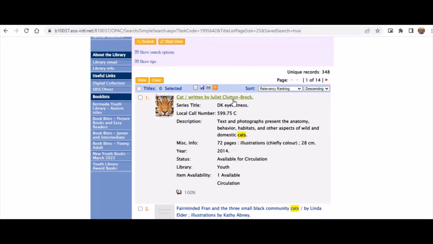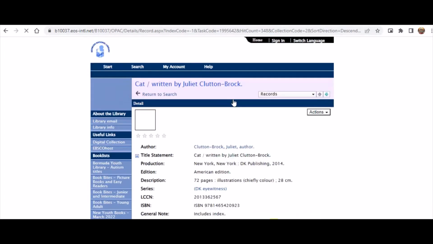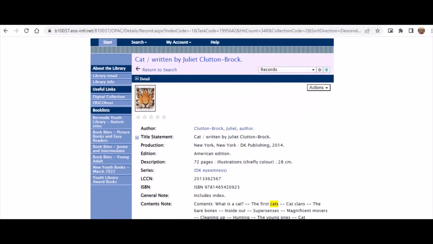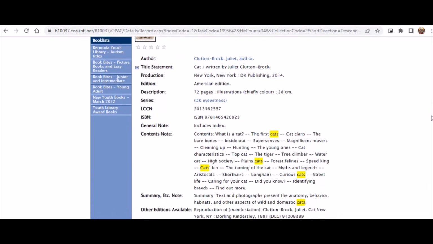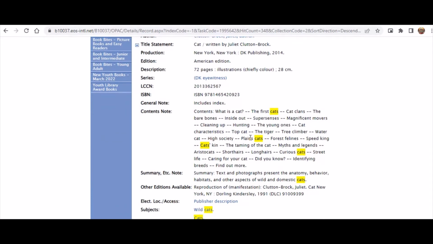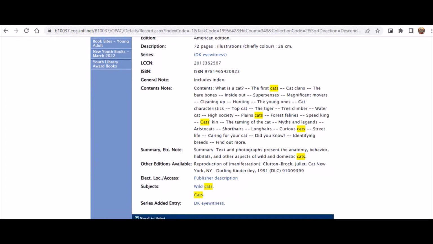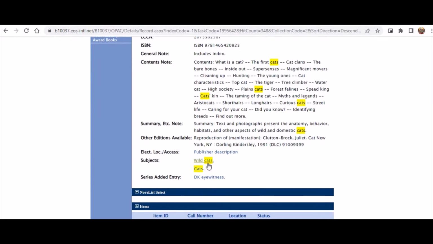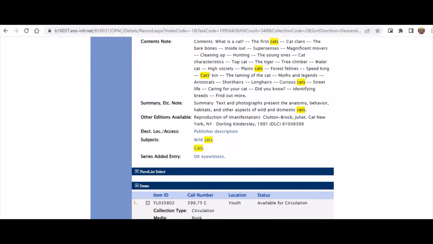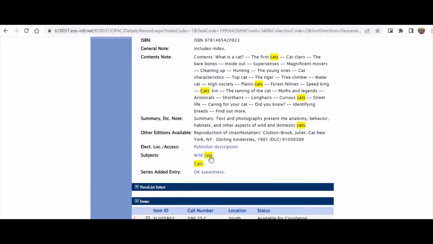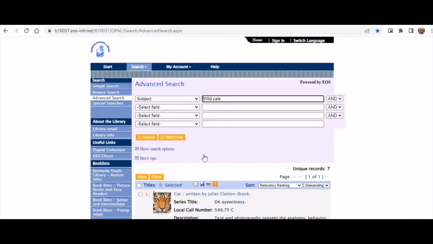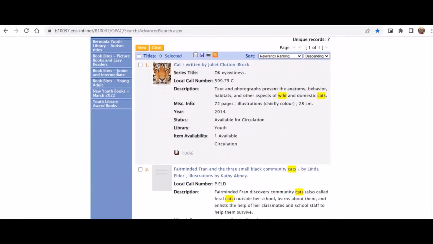If you'd like more information about a book, click on the title. You're taken to the full results page, which gives you even more information about a book, such as what its contents are more specifically. You'll also see a list of subjects that the book is about. This one has two different subjects, and if you click on the Wildcats option, you'll be taken to the advanced search page. We'll talk more about advanced searching in a coming video.